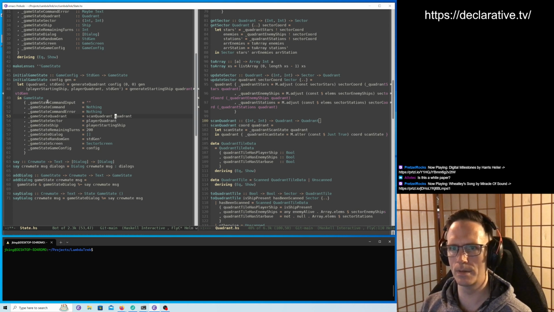Quadrant. Player quadrant. Aptly named, probably confusingly named. Quadrant. And that returns a quadrant, so I think that should be fine. Let's kick up our builder.